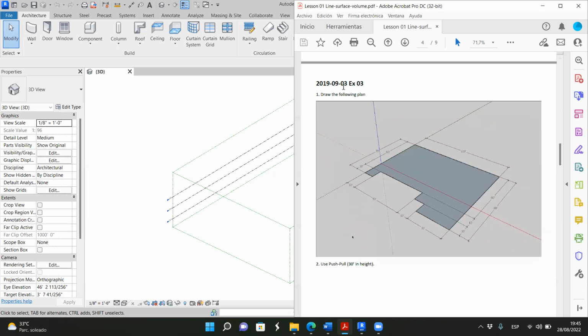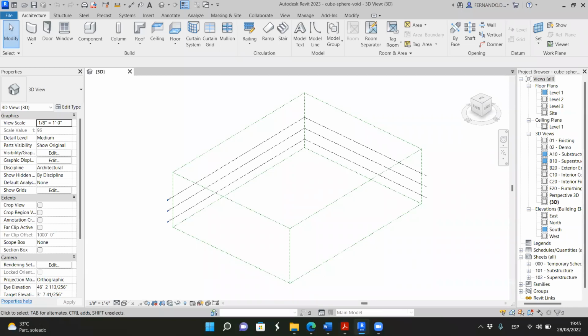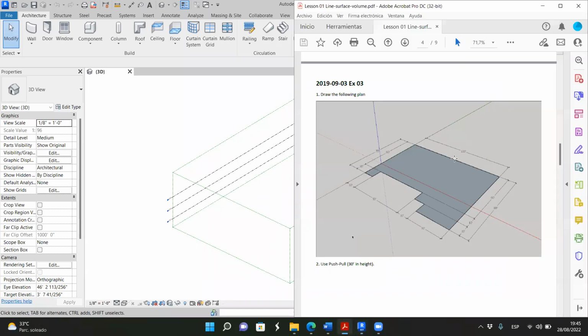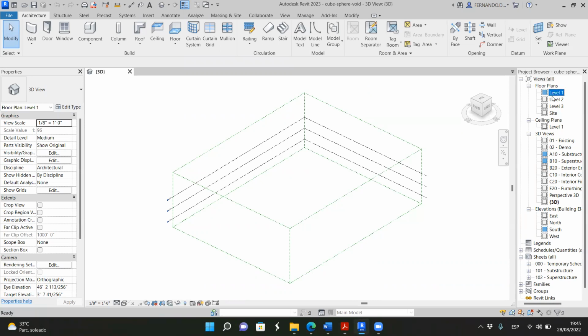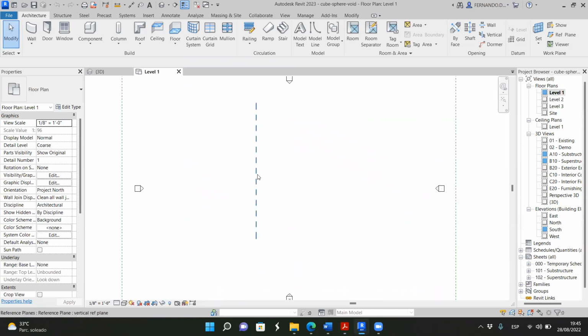So first, we have to draw the following plan on level 1. We're going to draw this. It's 100, then we have 80, then 30. Okay, let's start doing it on level 1.